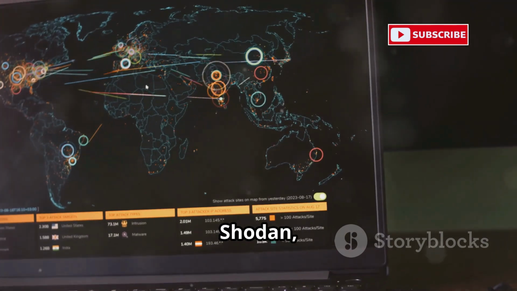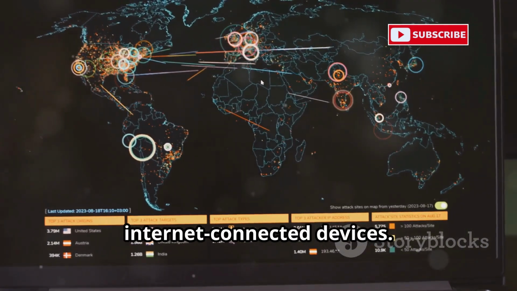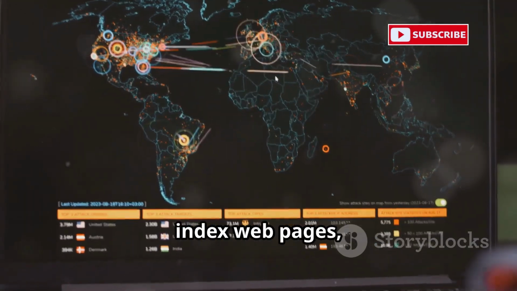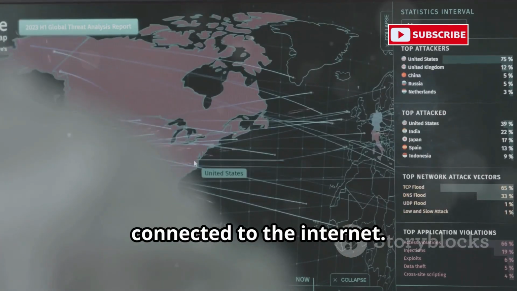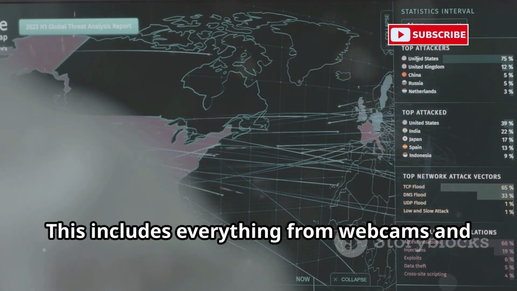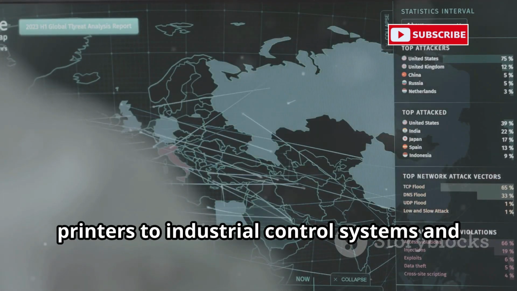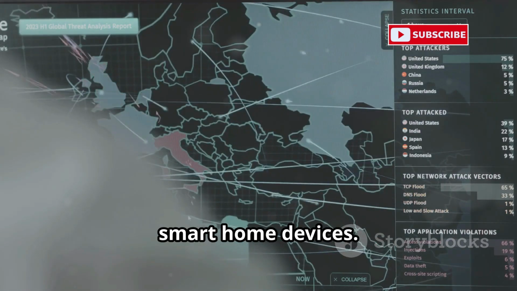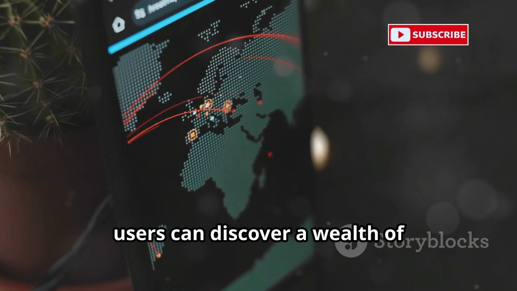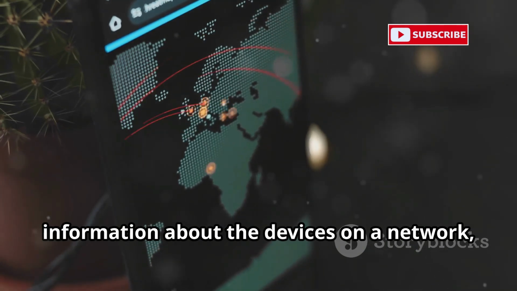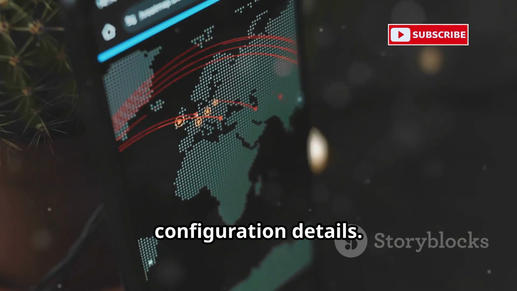Another tool, Shodan, is essentially a search engine for internet-connected devices. Unlike traditional search engines that index web pages, Shodan indexes information about devices connected to the internet. This includes everything from webcams and printers to industrial control systems and smart home devices. By searching for specific keywords or IP addresses, users can discover a wealth of information about the devices on a network, including their vulnerabilities and configuration details.